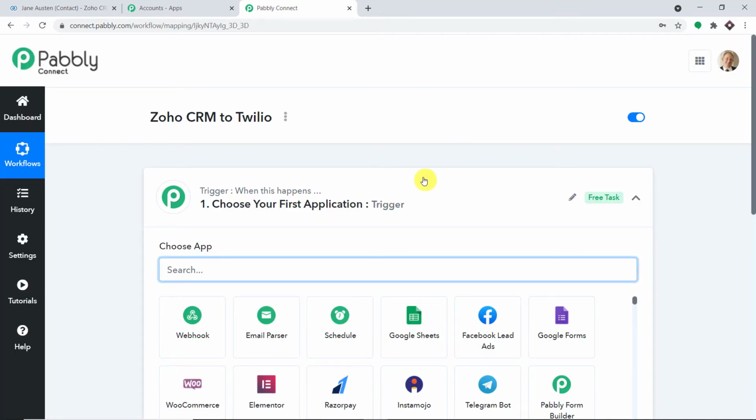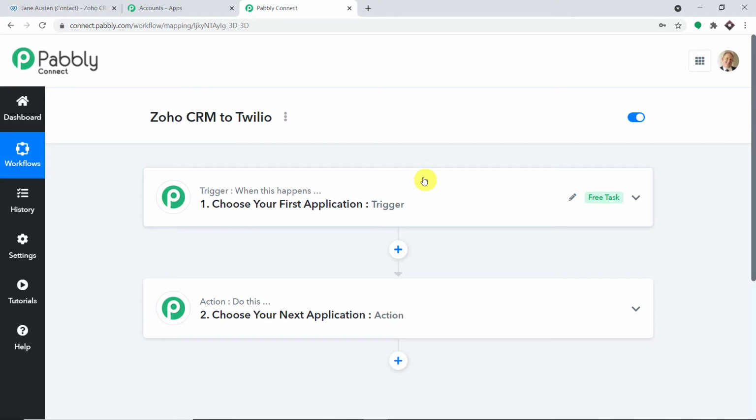When you click on create, you will find two windows, the trigger window as well as the action window. So what's the deal with the trigger window and the action window? When we are talking about automation in Pabbly Connect, it works on the concept of triggers and actions. The trigger says when this happens, then this, the action, should follow. In this case, the trigger is a new contact created in Zoho CRM and the action is that the SMS will be sent to the contact.